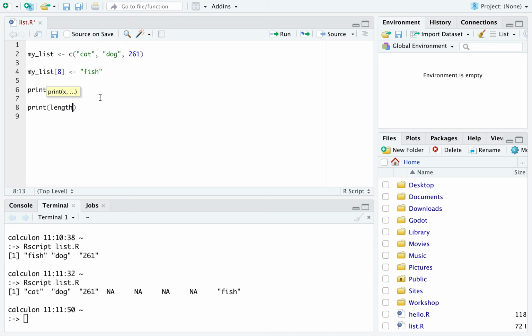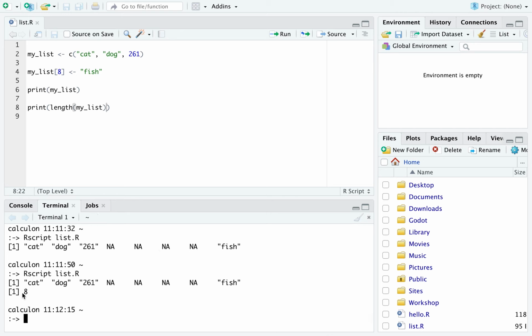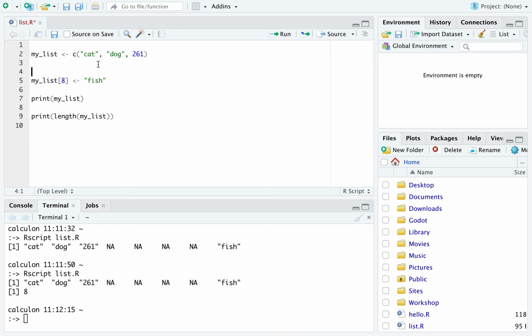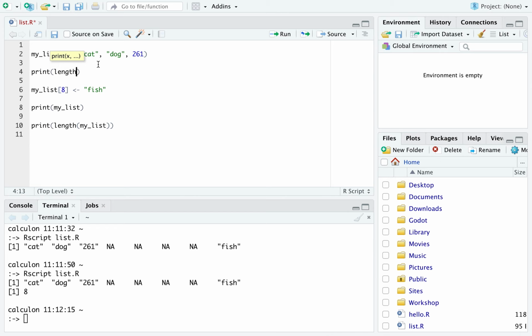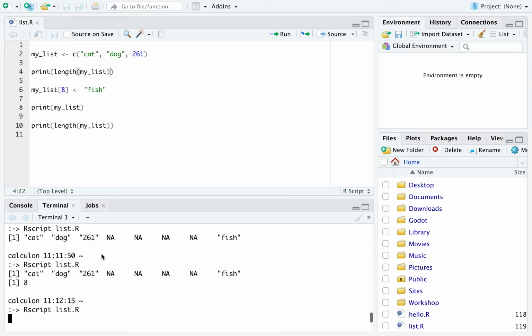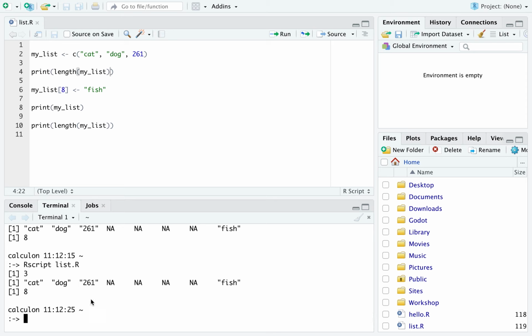length of my list, we can see it's automatically increased the size as well. Indeed, we can print that beforehand to show that before we added the 8th item, the list had a length of 3. Then fish was added at index 8, the list was extended to be size 8, indexes 4, 5, 6 and 7 were added as NAs, as not available, fish was added as the last item, and the length of the list afterwards is now 8.